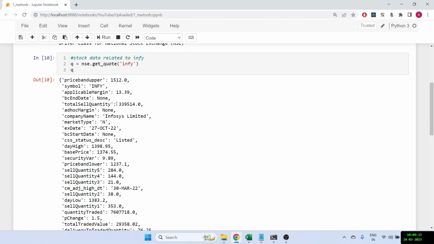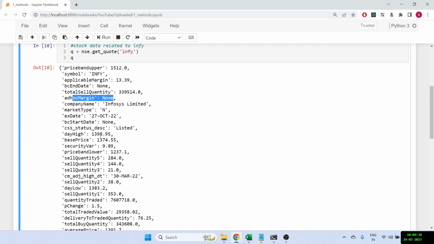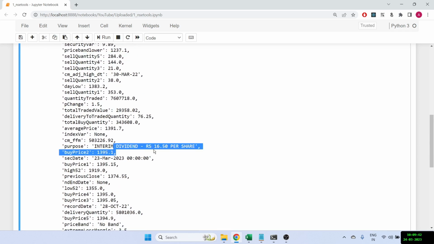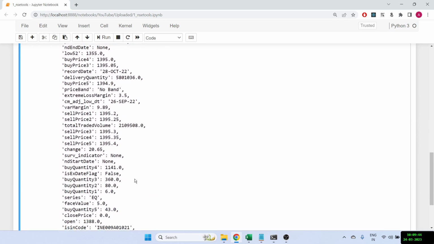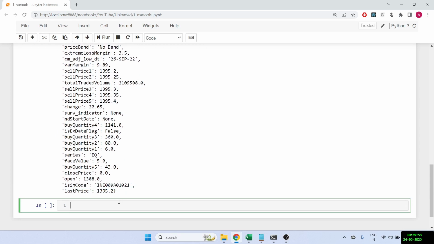What is the upper band? What is the lower band? What is the symbol? And what is the company name? Then you'll find the quantities. You'll even find the dividend information. You'll also find what is the total traded volume for that particular day. And at the end, you'll even find the ISIN code, which is very important when you're doing any fundamental analysis.